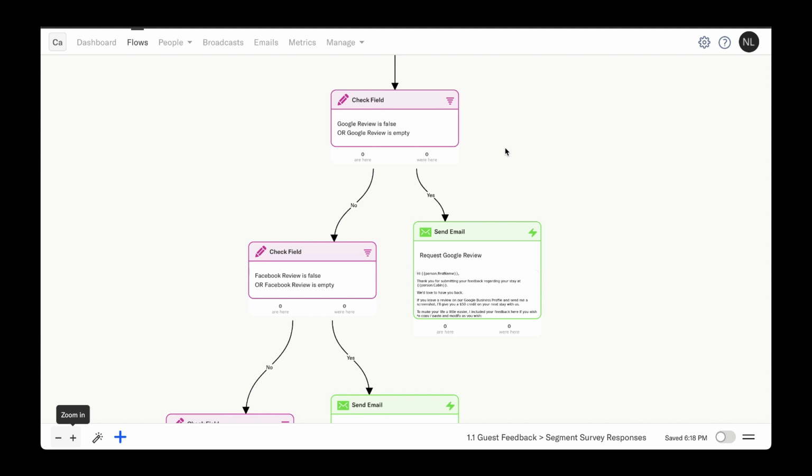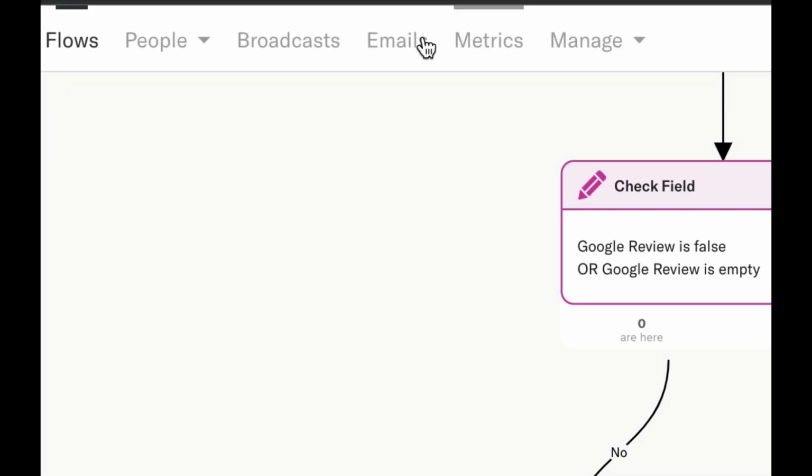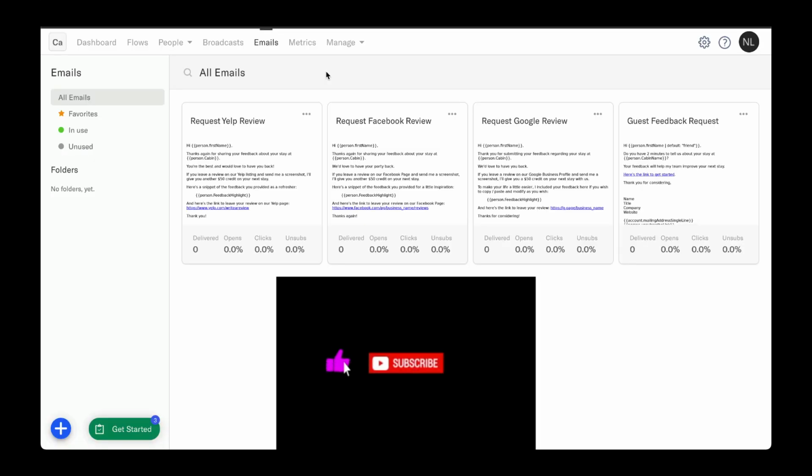In the previous video, we created custom fields to keep track of when your guest leaves a review on a platform of your choice, like Google, Facebook, or Yelp. Now in this video, we need to create the emails that go along with requesting reviews from these sites. So head over to emails, and let's have a look at this email for when we request a Google review.